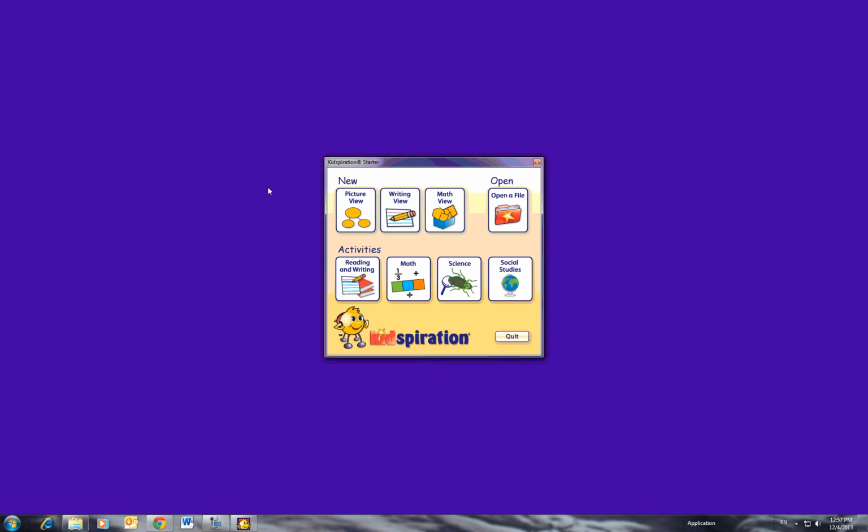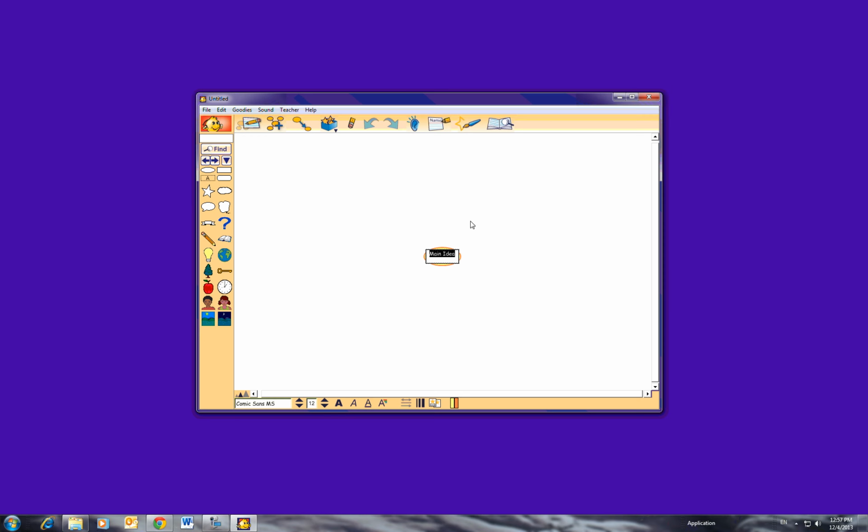So I'm going to start by opening up Kidspiration here on my screen and then clicking the picture view button. The picture view opens up to this view. It starts out with a main menu symbol in the center, and that text box is open for us to begin to type in. So if I was going to type maybe my favorite foods, my text appears.